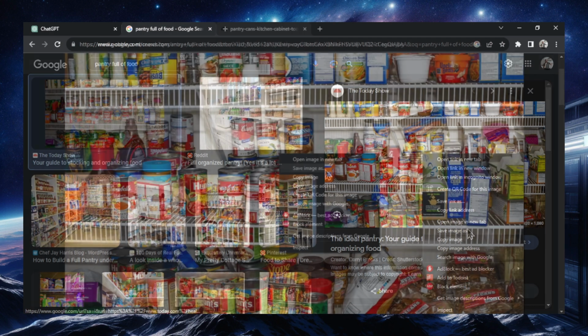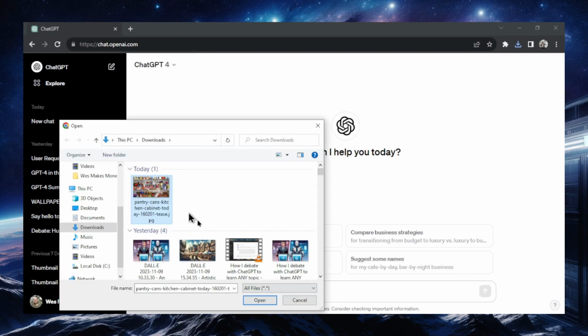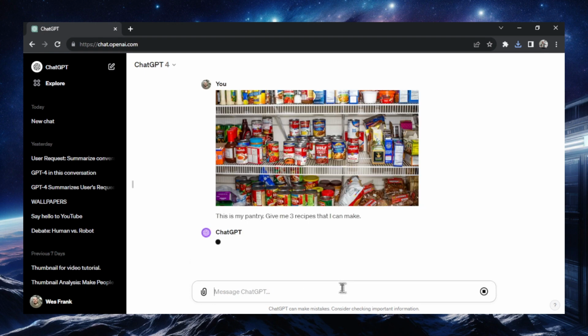I'm going to copy this image, save it to my computer. Let's start a new chat. A new chat can be started from the top left corner. I'm going to click this and upload that image. There we go. Upload and go. This is my pantry. Give me three recipes that I can make. And ChatGPT will look at what you have and suggest some food options for you.